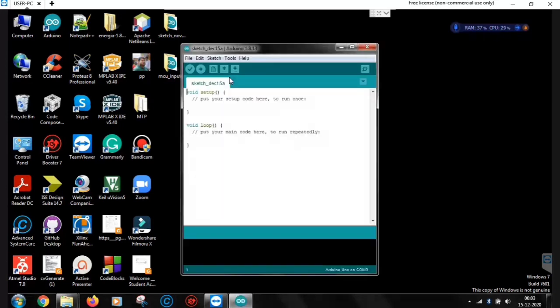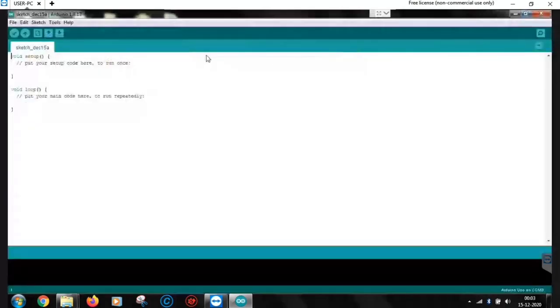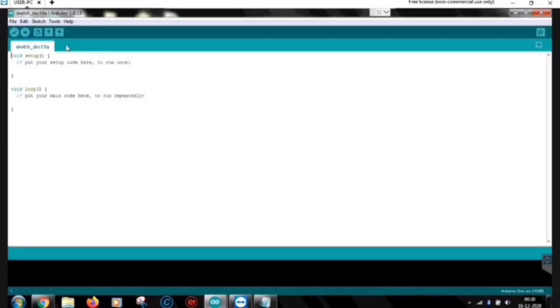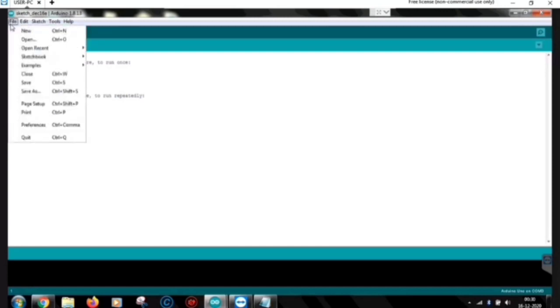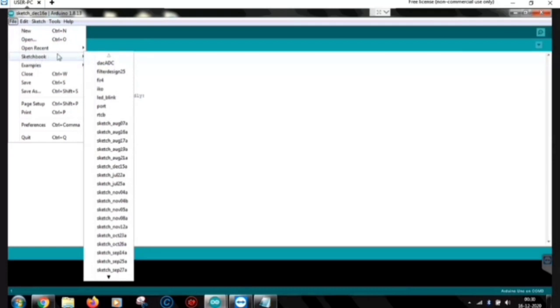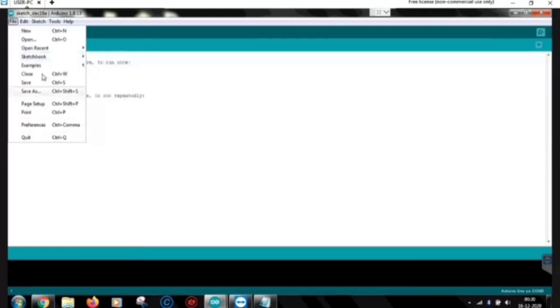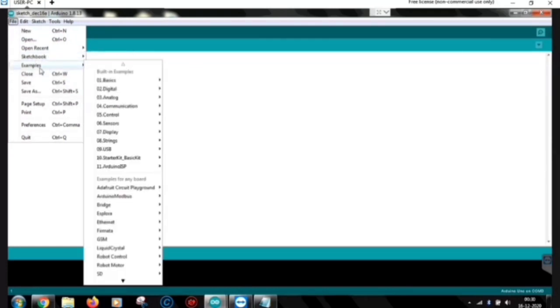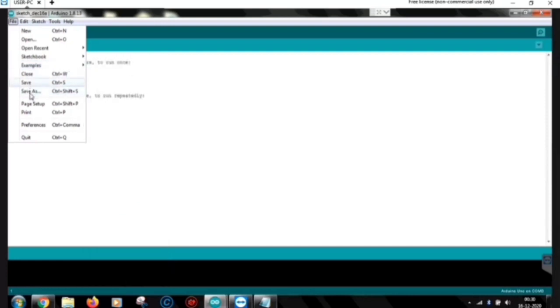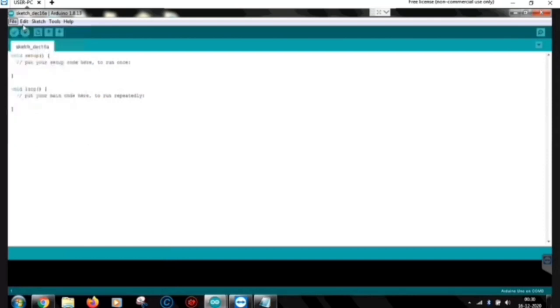So this window will open. We'll talk about various configuration options we have in this Arduino IDE. So in file menu we have new to create a new project, open to open an existing project. Sketchbook, in Sketchbook we have all the past projects, and we have also some built-in examples. And to save our project we have some options.